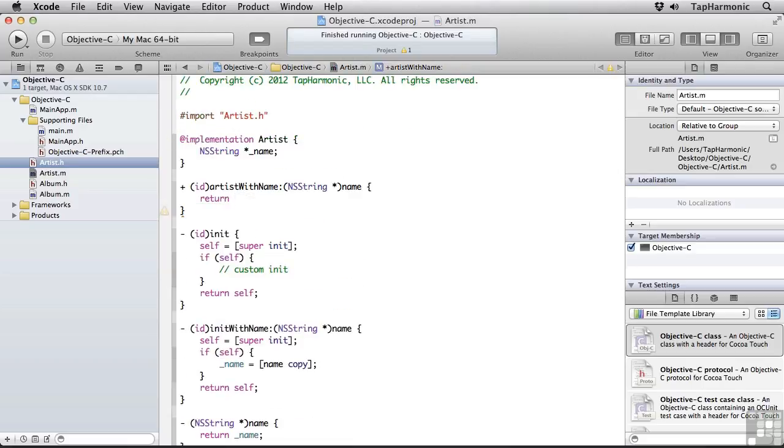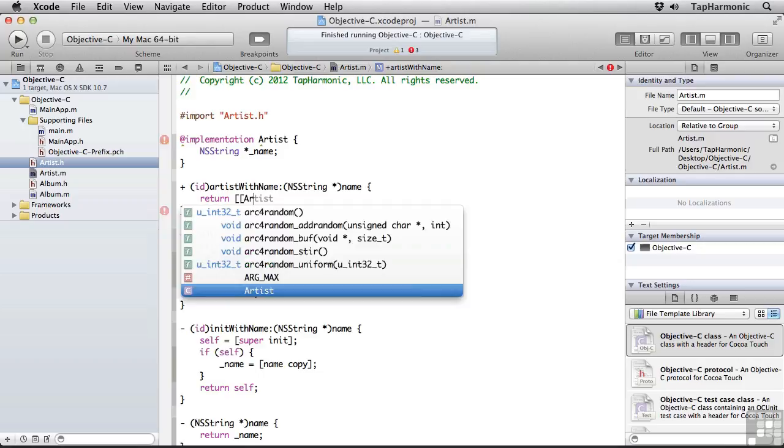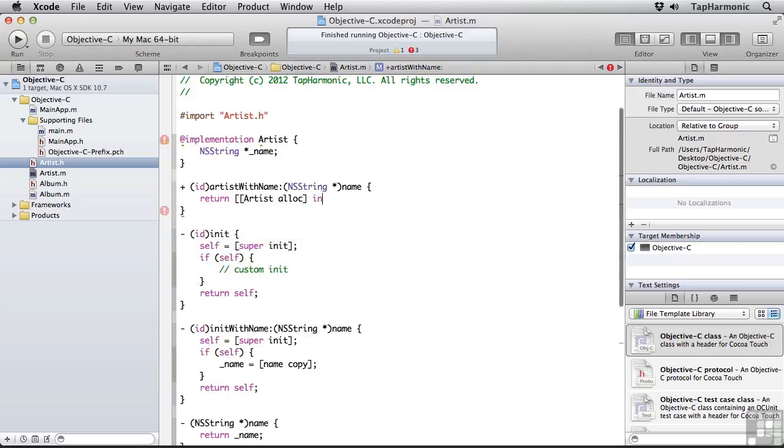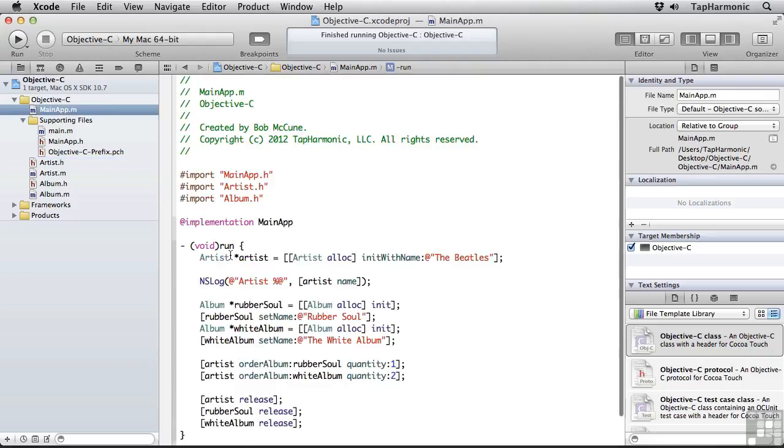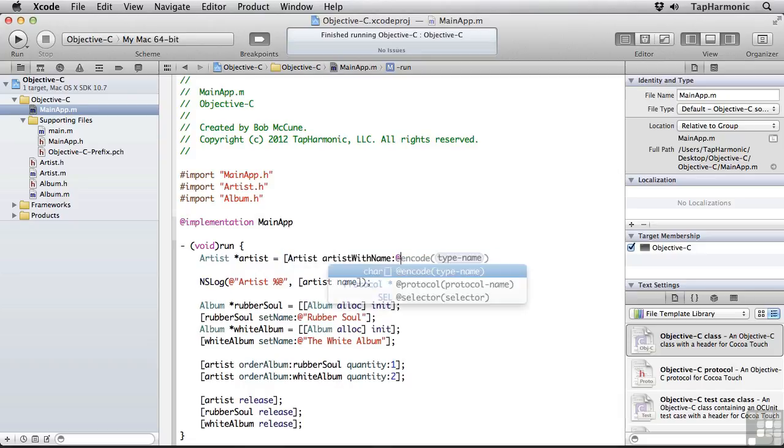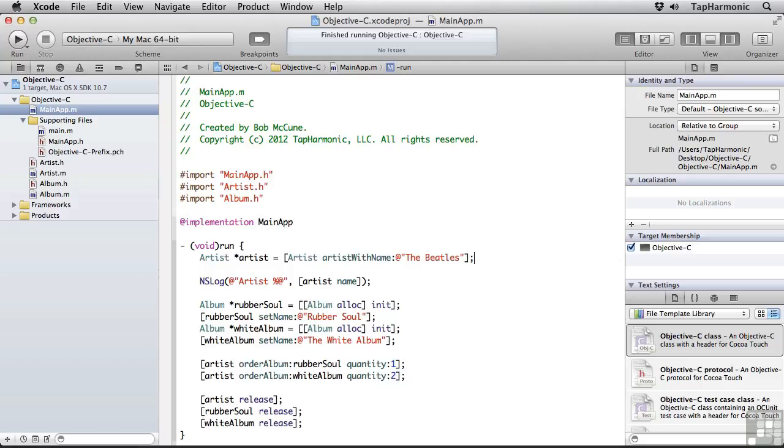So in this case, I will return a new instance of my class, artist, and I will call my initWithName initializer. And then I want to return an auto-released version of this class. So I can combine all three of those calls into a single line of code. Now I can switch back to my main app.m, and I'll replace this altogether. One additional change I will need to make here is, since this is returning an auto-released instance, I don't need to explicitly release this instance at the end. So I can delete this artist release call.